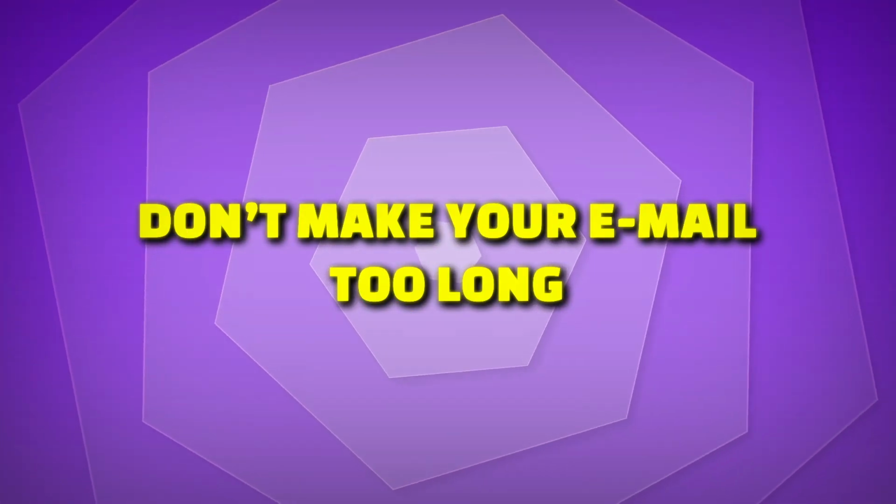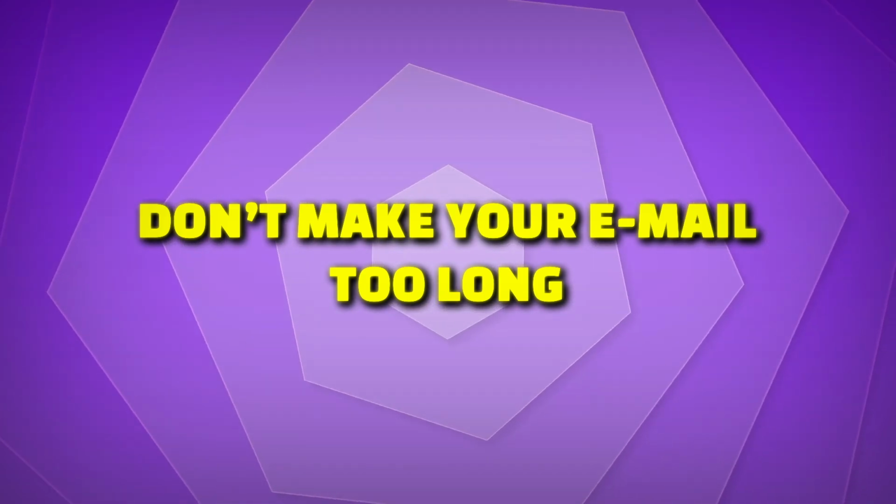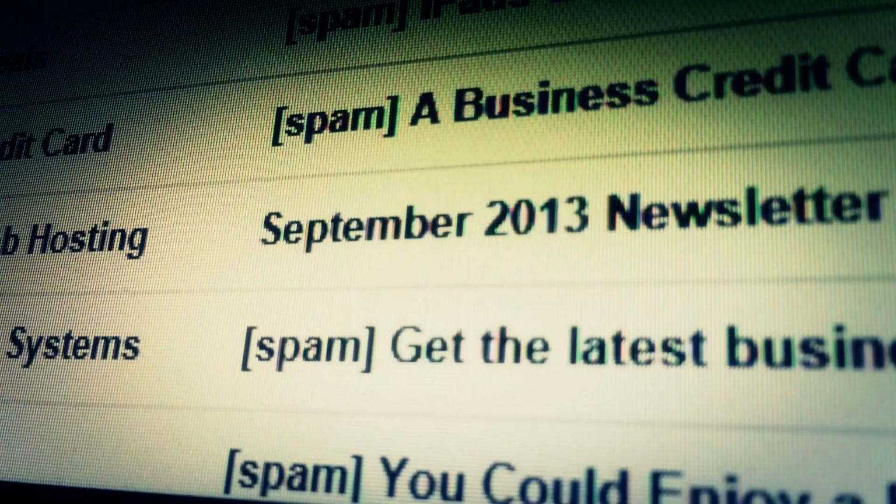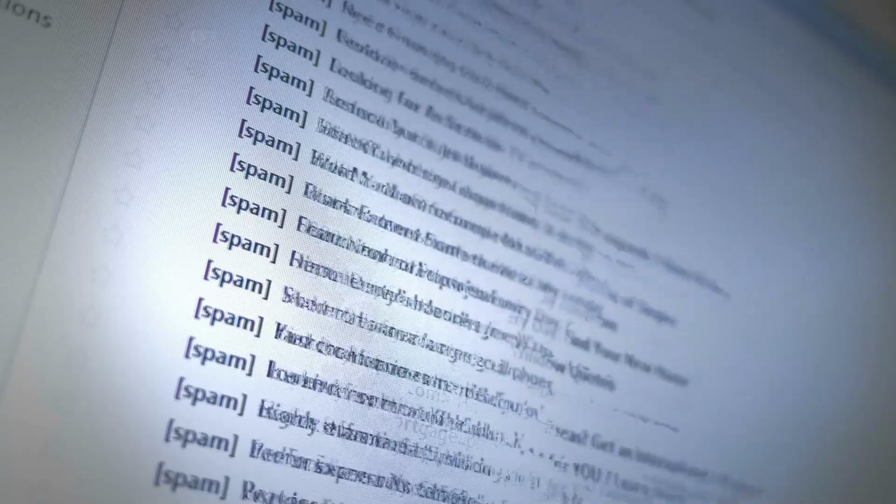Tip number 3, don't make the email too long. It's tempting to pack your emails with images and content, but less is always more. Keep your emails focused with just enough images to convey your message without overwhelming the reader. A clean, concise email is more likely to be fully read and acted upon.